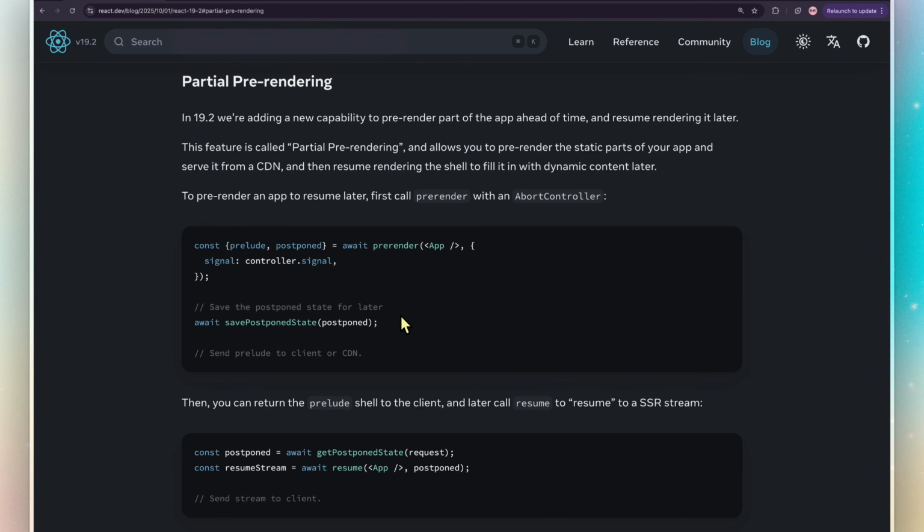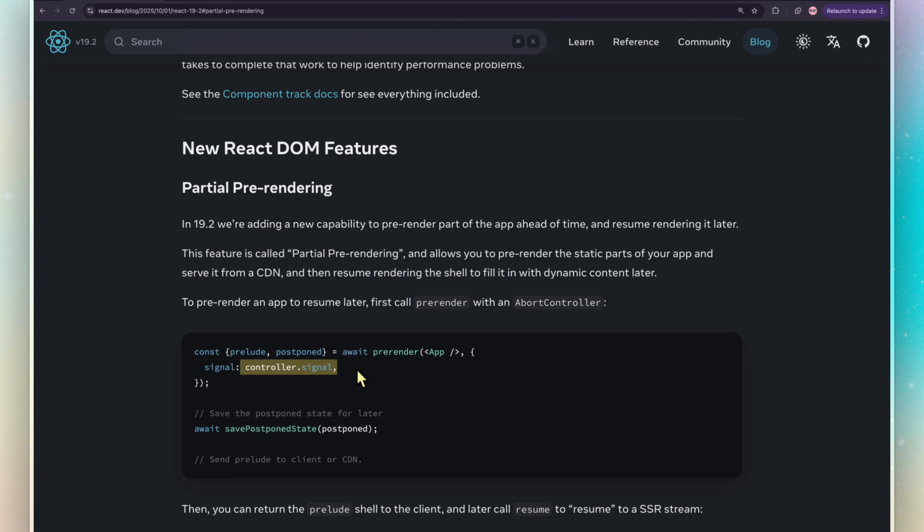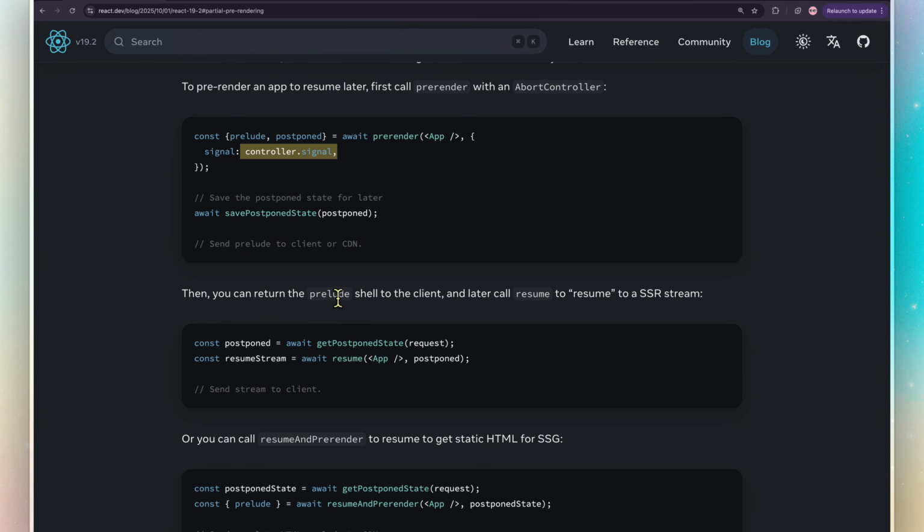So this is how it works. To pre-render an app to resume later, first we need to call prerender with an abort controller, just like this, and then save the postpone state for later. Then you can return the prelude shell to the client and later resume to an SSR stream.